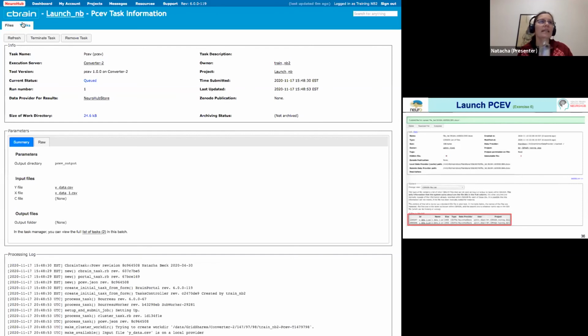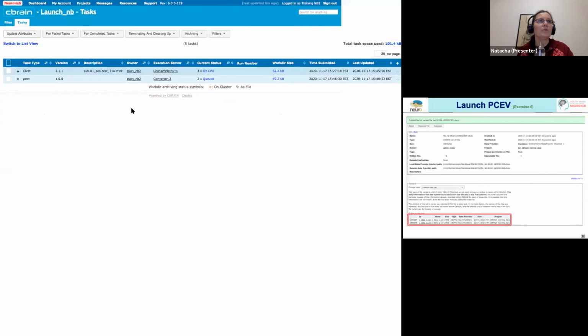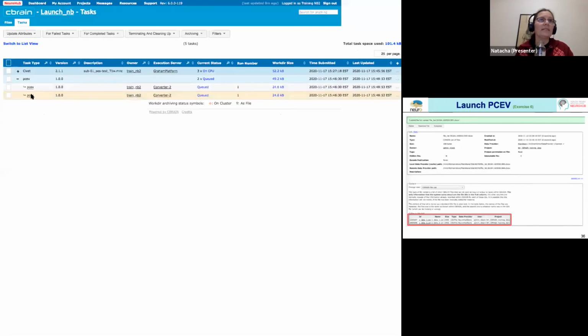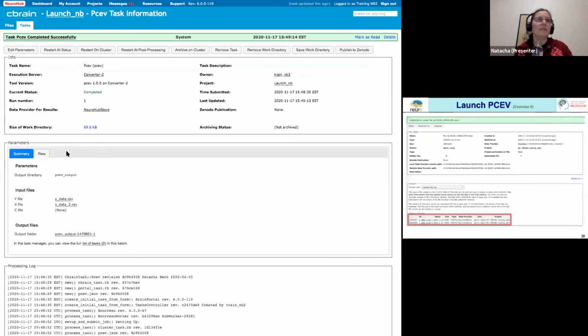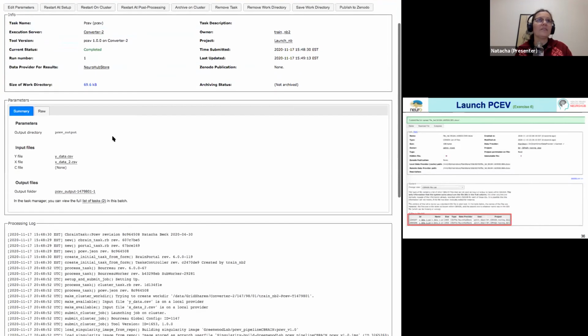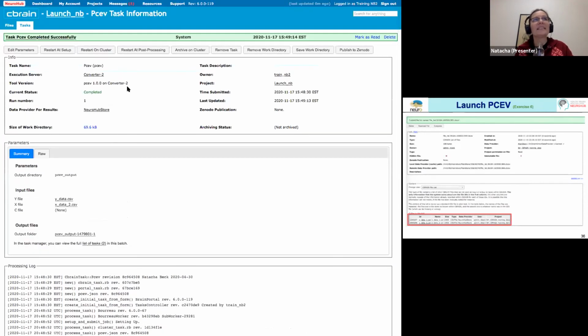Oh, sorry, I'm going in the files. I want to go back to the task, but not a big deal. We'll go back to the task. And for the second one, it takes a little time. You will see that my second input is the X_data2. So it takes each of my entries in the CBrain CSV files and runs the pipeline. And as you can see, PCEV is really fast.